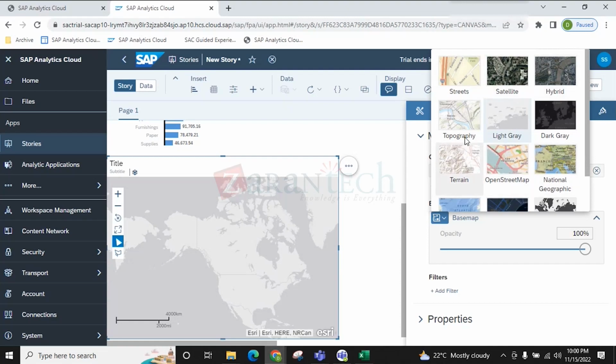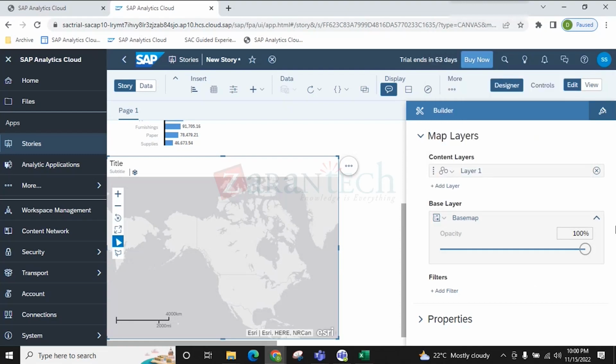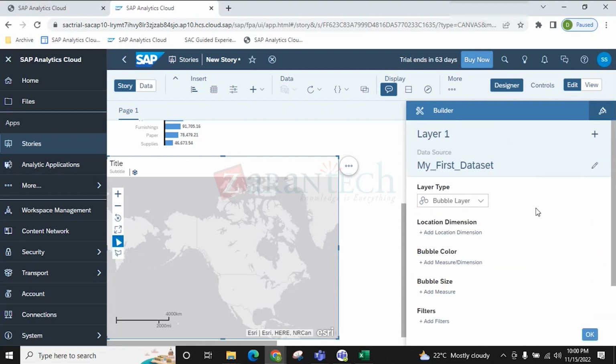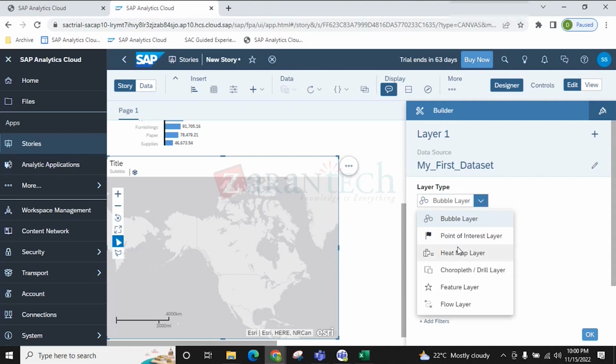Some standard designs are available: light gray, dark gray, maybe satellite view. Those kinds of base layers are available. That means you are creating the base layer of the map. Then you have to give a layer, and in the layer you have to give a location dimension and then the measure. Based on the layer type, there are 6 different layer types.